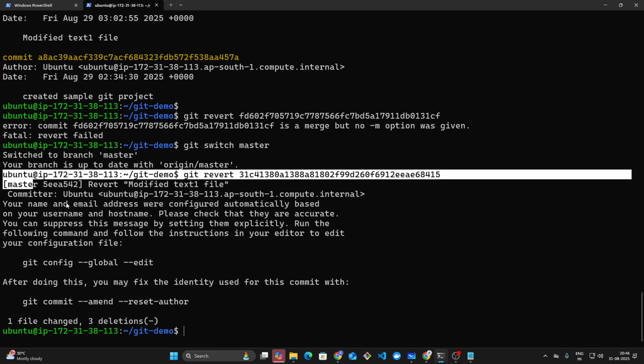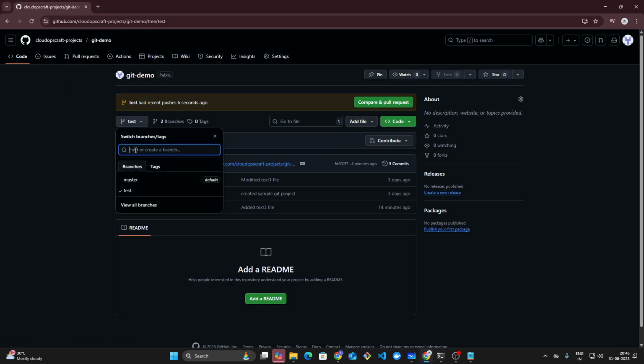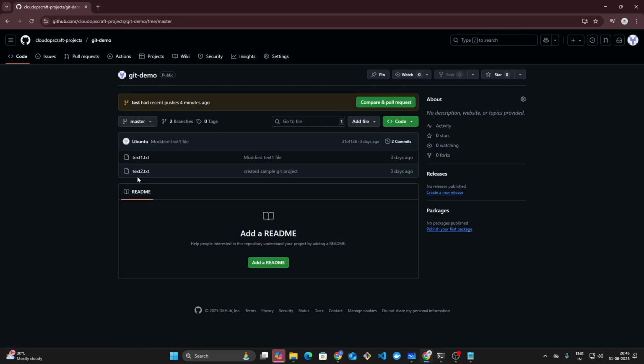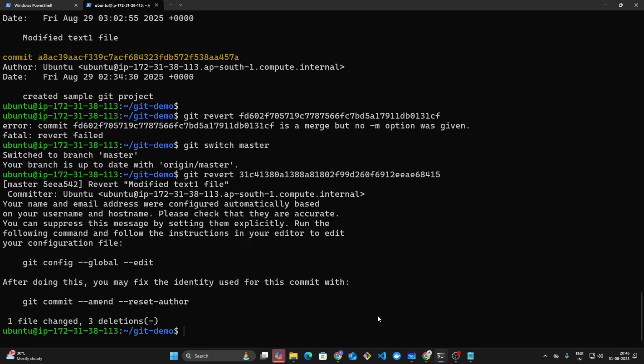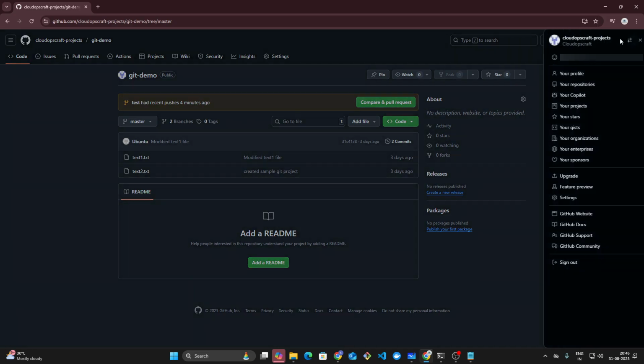This change. If I go to GitHub, to the master branch, we can see the changes were not reflected. Why? Because we just reverted the commit, but we have to push it, right? So you have to use git push origin master. Again, you have to provide the credentials.